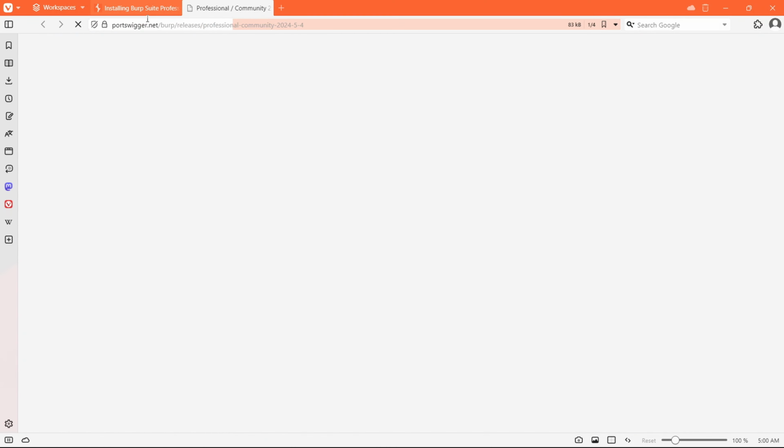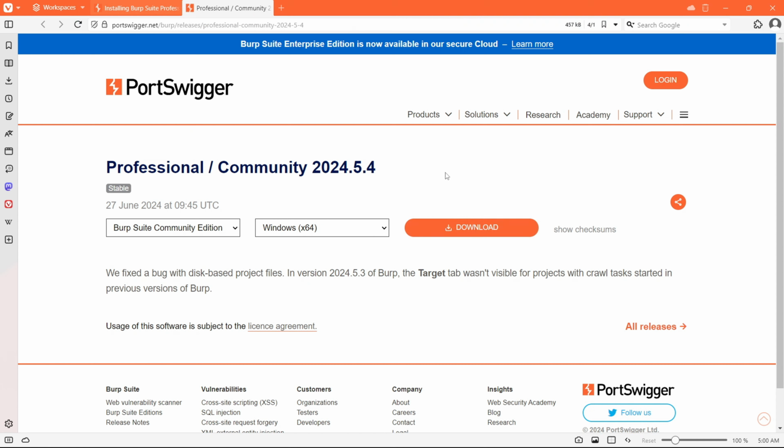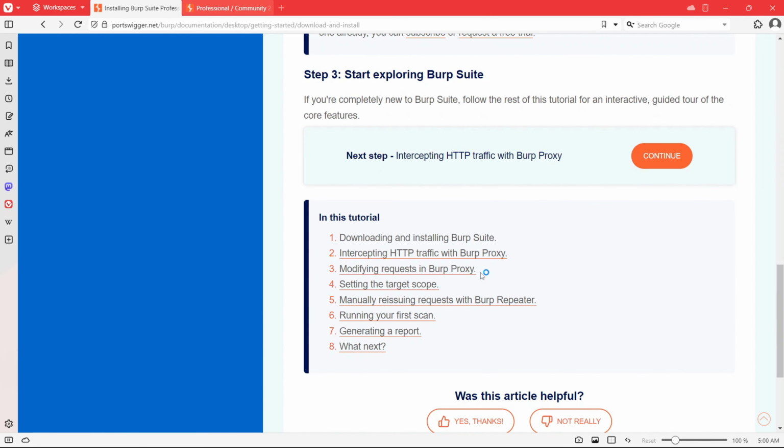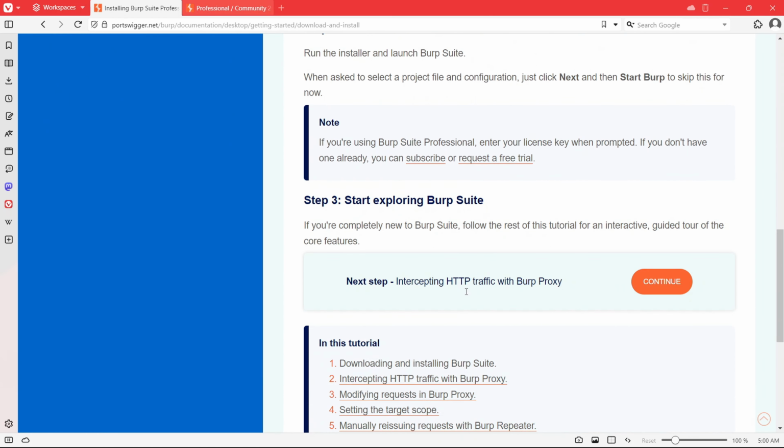I think the Professional Edition costs $399, but for our purposes, we don't need to shell out any cash. The Community Edition is packed with features, so go ahead and download that one. Their website guide is fantastic, honestly. I could almost skip explaining Burpsuite myself because of how comprehensive their resources are.